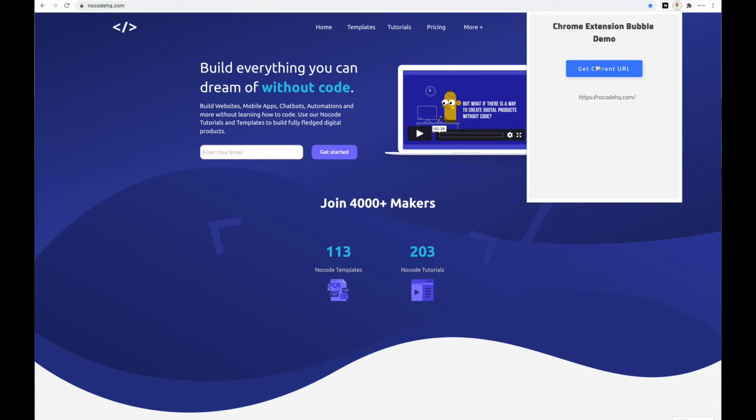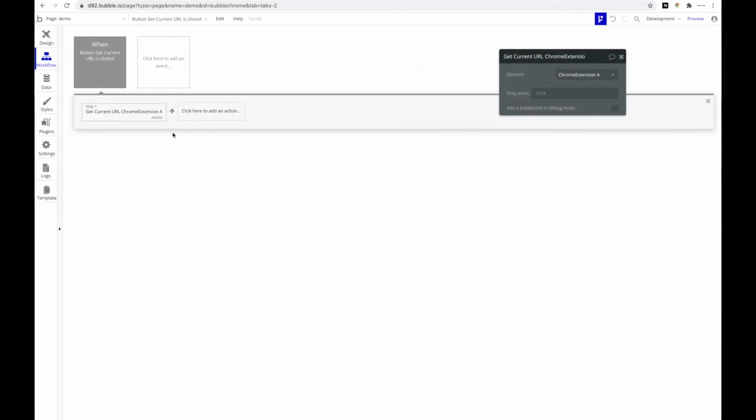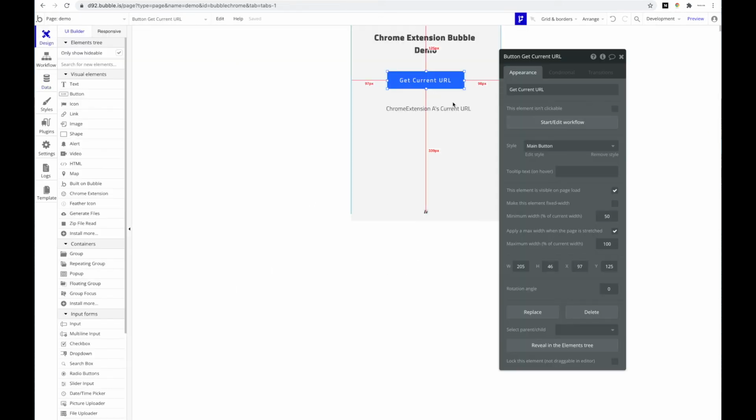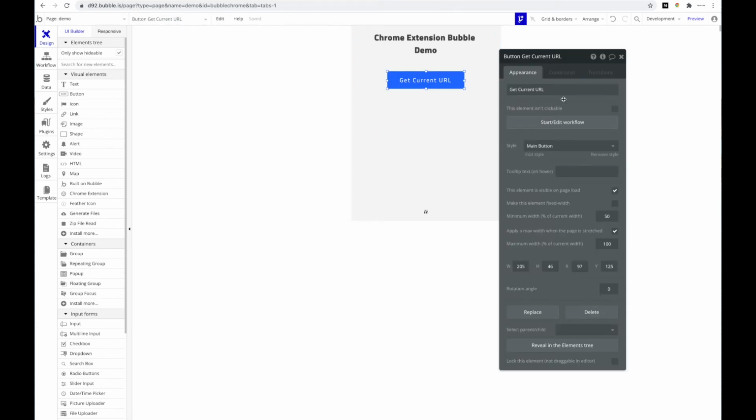Very simple functionality here, but there are already quite a few things you could build with this. For example, you could build your own bookmarking system within Bubble. Maybe create a new data type called bookmark with a field URL. Then you could save as bookmark, create a new thing, and pass in the state of this URL as the bookmark. Really simple, but again, quite powerful possibilities.